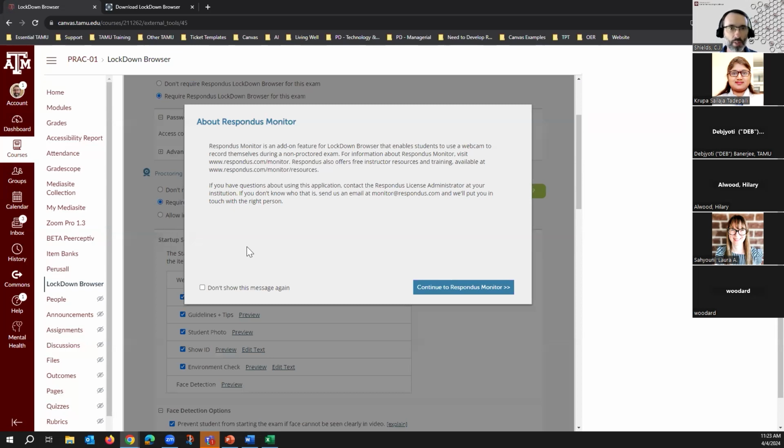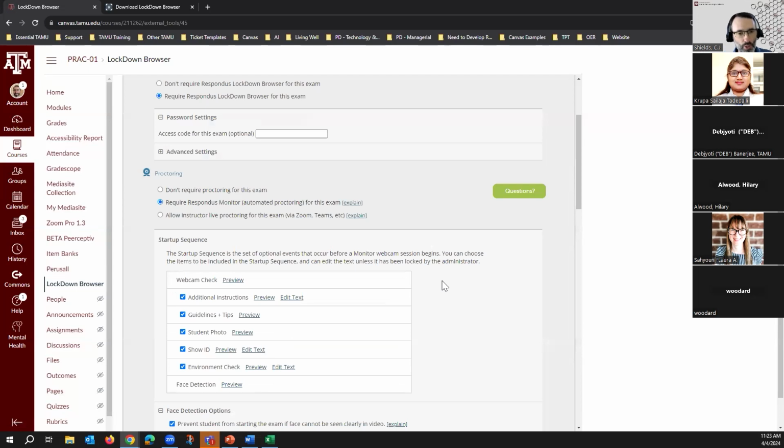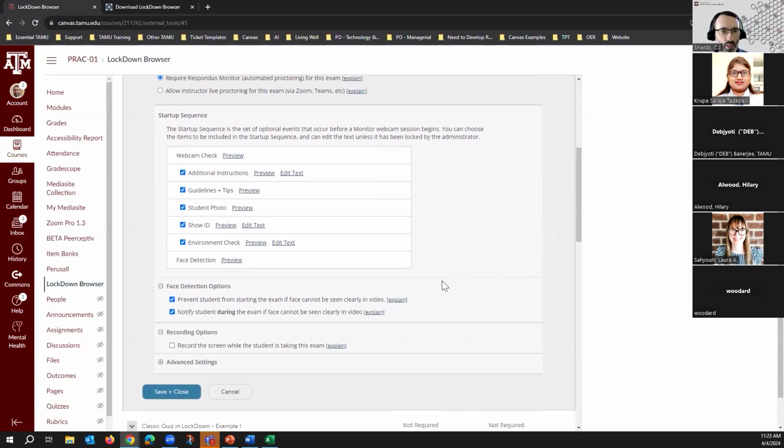And it's popping up and telling me that this feature is going to involve the webcam and there are resources for the instructor. So you can leave that message or not show it again, whatever you want to do. I leave it up for demonstration purposes. And then I'm going to enter the actual settings. So I can choose when students start the exam, what do they have to do? Anything that is checked as it is right now, the students would have to complete.